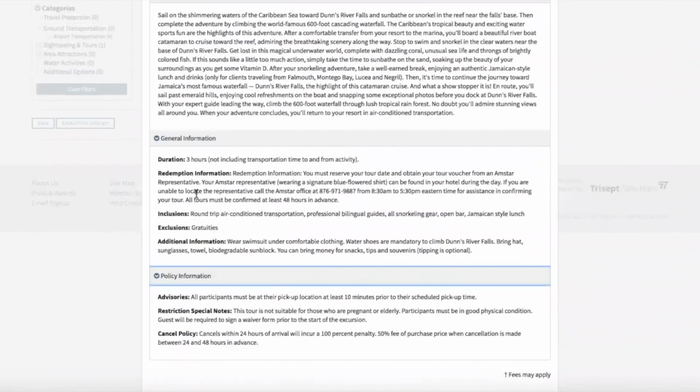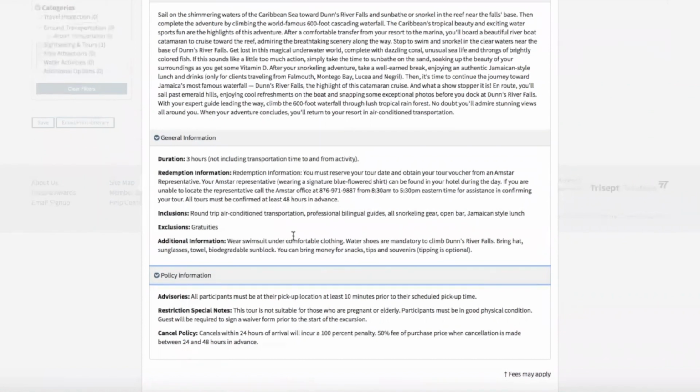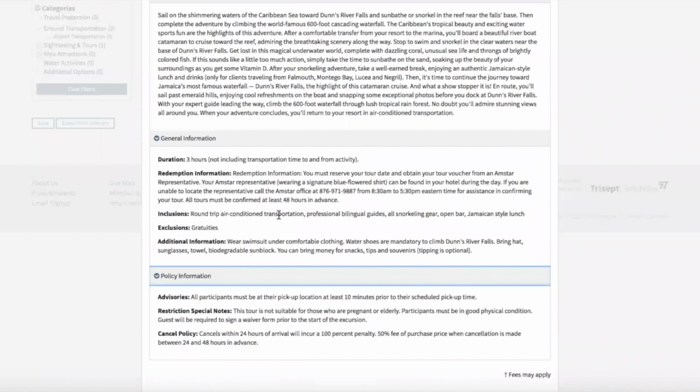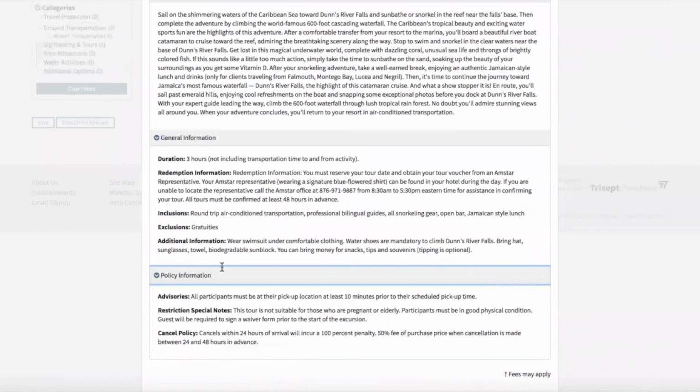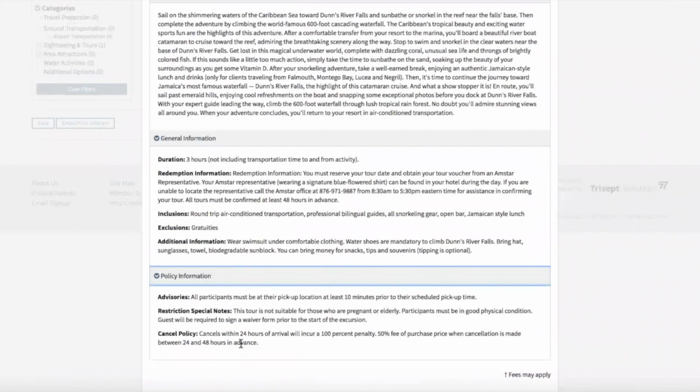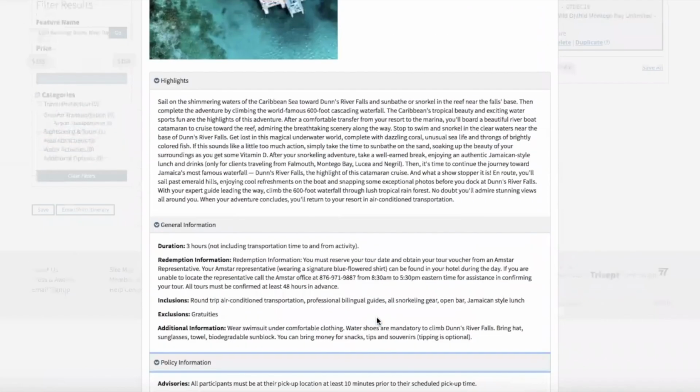And also the inclusions and exclusions. Sometimes you will have a tour on here that does not include transportation and they're going to have to pay for that when they get there. So it's very important to know all that. Also your cancel policies, who it's suitable for. Can't be pregnant or elderly. So you really have to do your due diligence when you're recommending things.